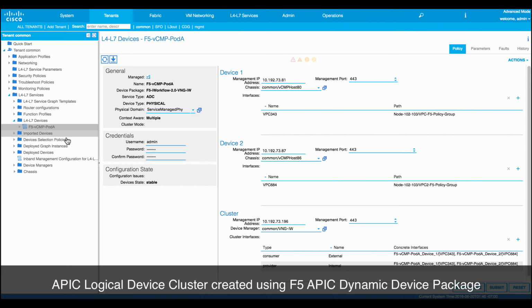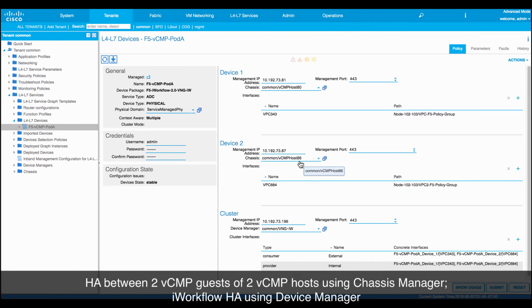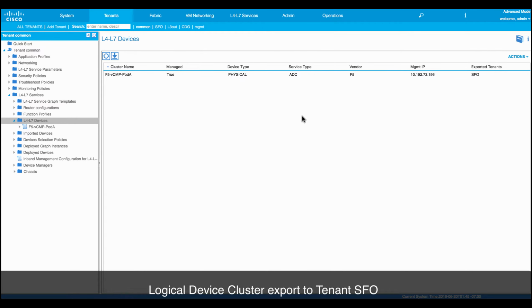Let's start our demo. Looking at APIC, we already have a logical device cluster utilizing a pair of F5 vCMP guests as concrete devices and using iWorkflow as cluster management in stable state. It is using a customized F5 iWorkflow dynamic device package. This logical device cluster is exported to tenant SFO, where the service graphs will be deployed.